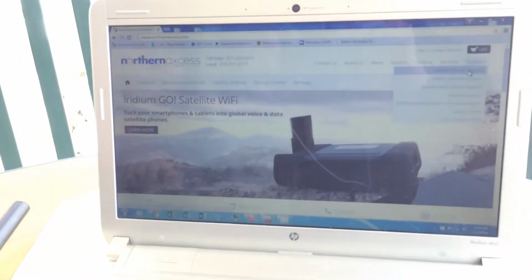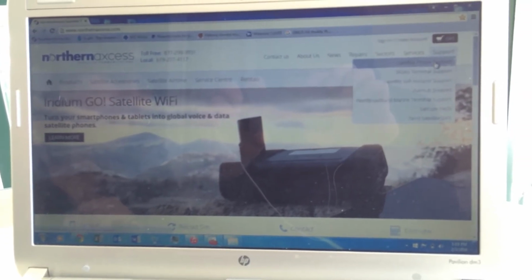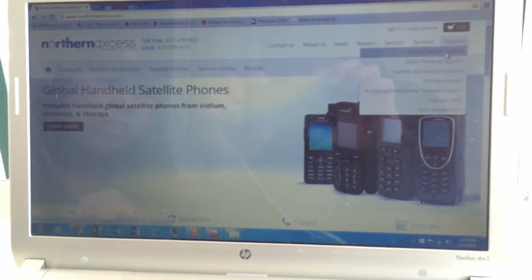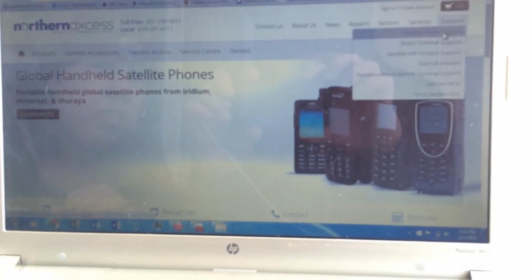Anyway, what we're going to do today is show you how to do a firmware upgrade on a 9505A, which is one of the first model phones that came out.